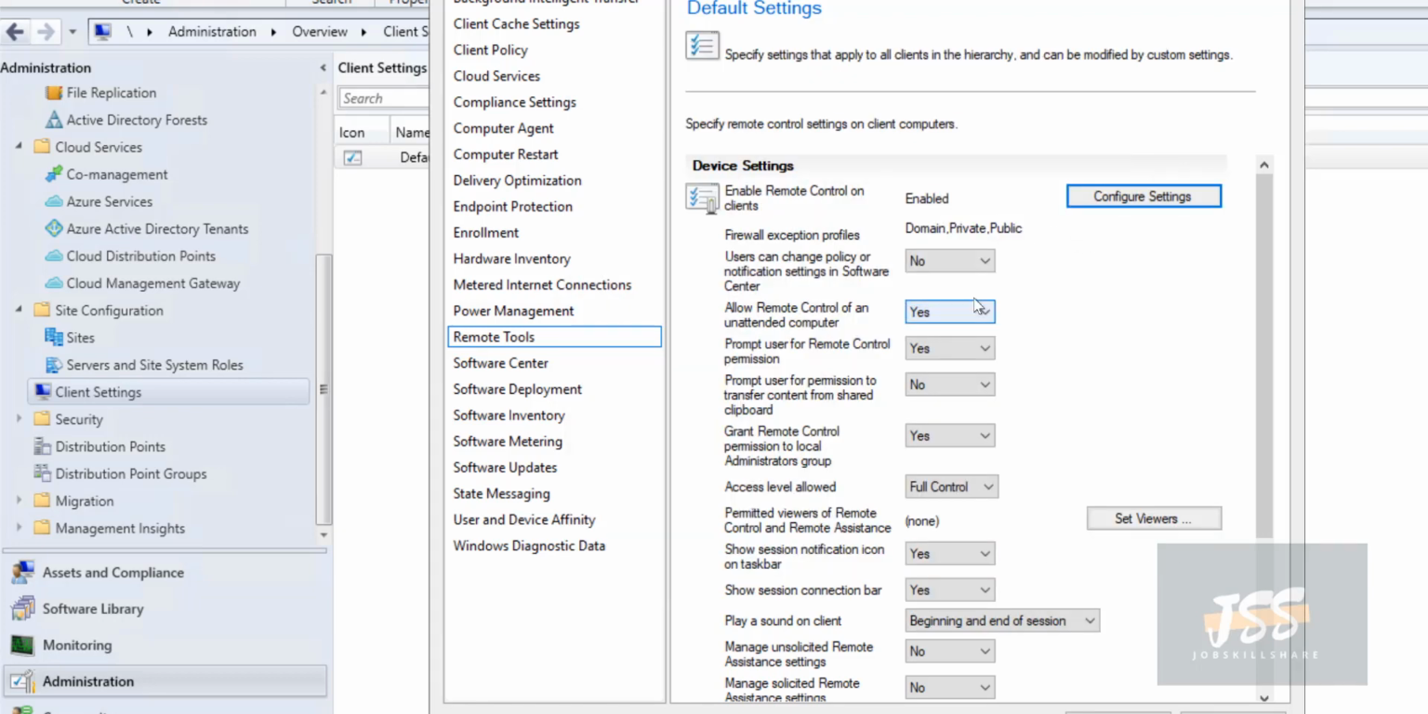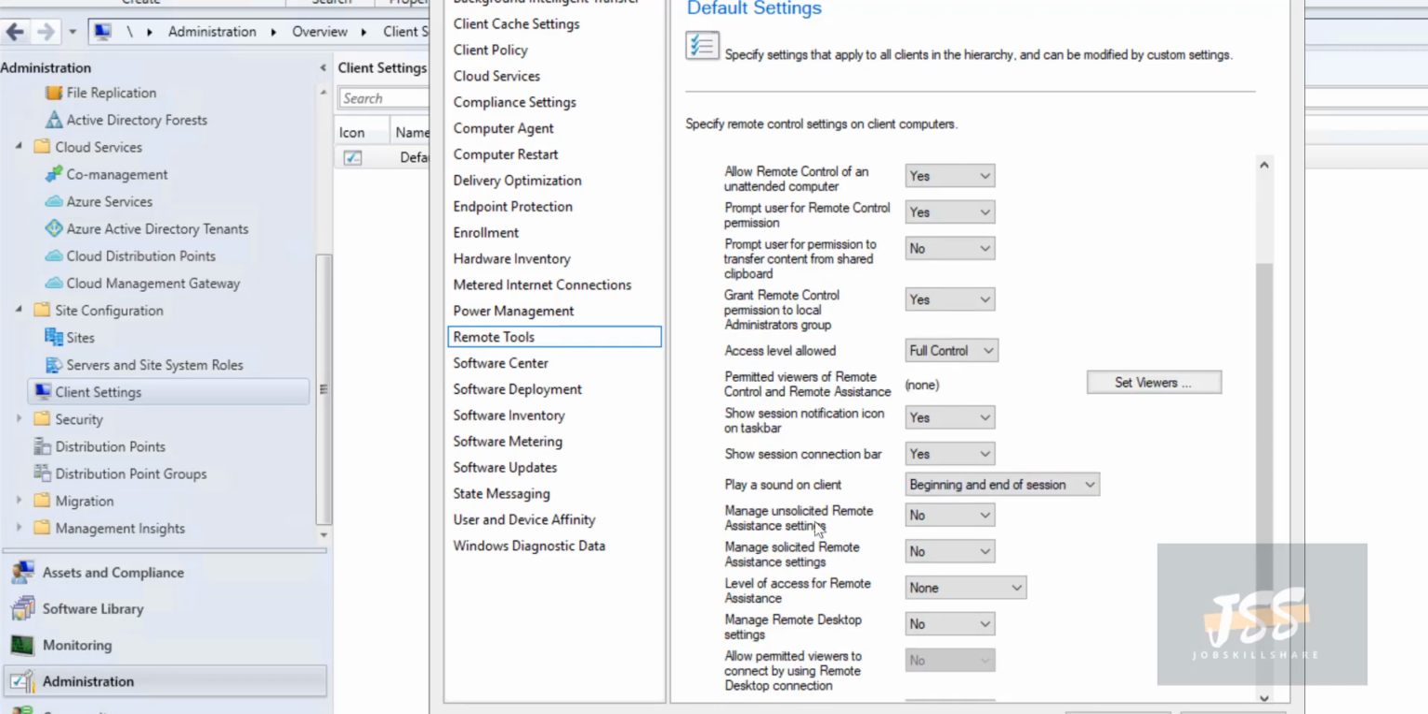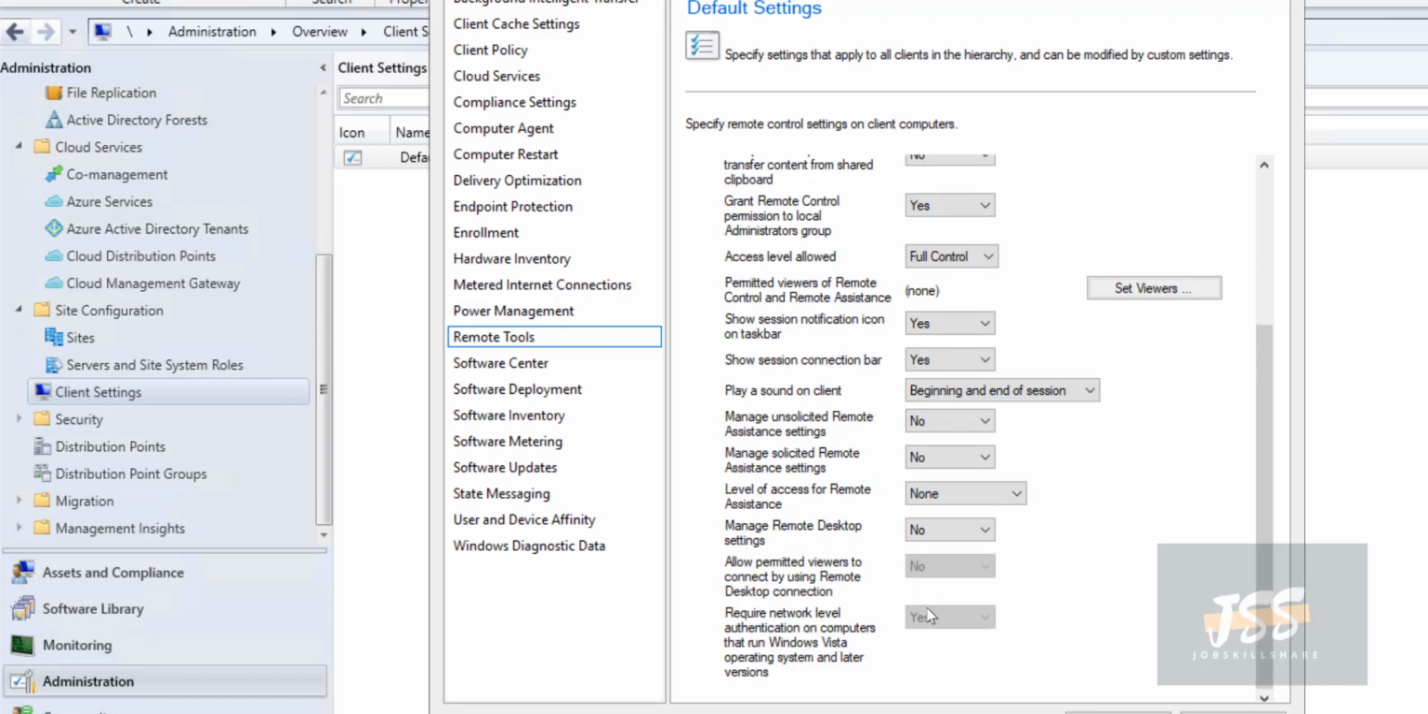As soon as I click configure, this is where things will start. It says allow remote control of an unattended computer. Yes, all this kind of stuff is yes. This is where, if your administrator wants to control the way you control other clients and you are not able to do certain things, that's where they have made changes. You can see access level is allowed, view only. If you're working in a very secure environment and they want you to just watch things but not do things, they're going to have to change it from here.